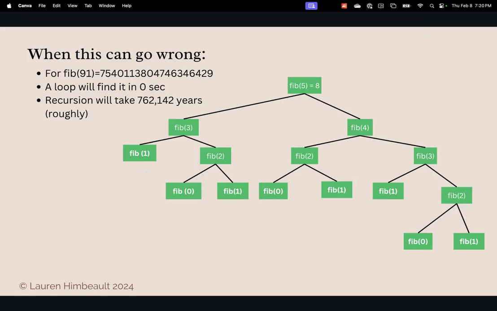And Fibonacci of 4 calculates Fibonacci of 3, and Fibonacci of 5 calculates Fibonacci of 3, and Fibonacci of 6 calculates Fibonacci of 3. And this tree just keeps growing. And it takes so long that even though our solution looks so elegant, it literally wouldn't finish. Like, we'd be dead. Over 700,000 years, we would be dead.